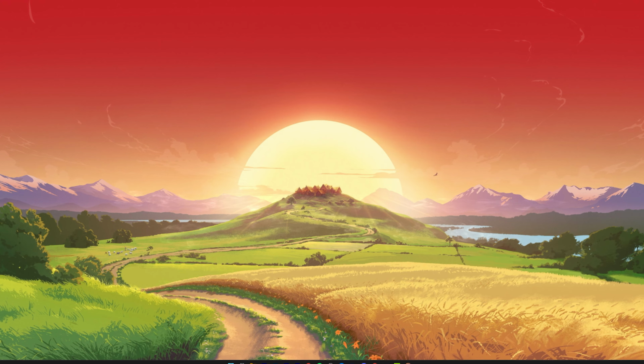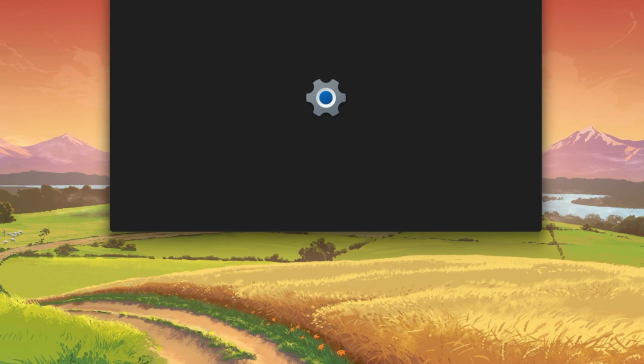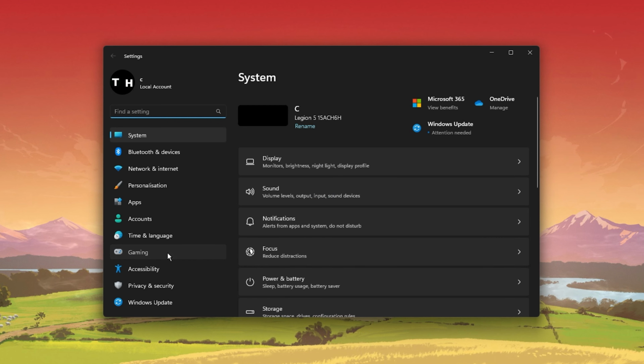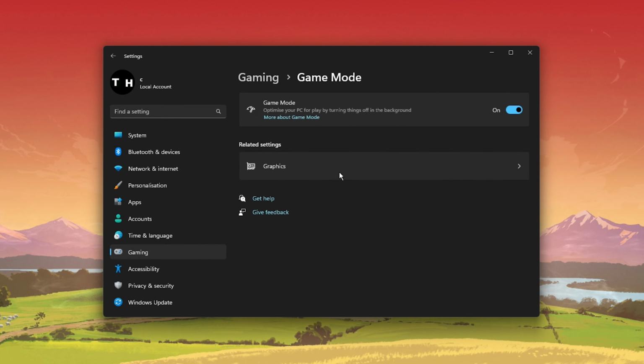To further boost your frame rate for Valorant, make sure to open up your Windows settings. Under Gaming, click on Game Mode.